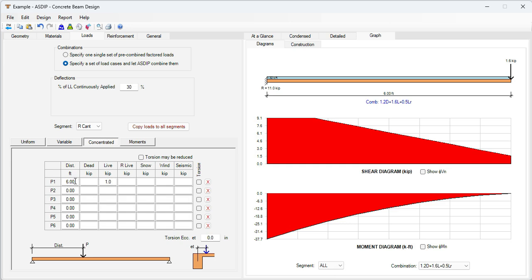In addition, if we go to the Concentrated tab, here we enter the concentrated load. It's at the end of the span, so it's at 6 feet from the support, and live load of 1 kip. Graphically, this is the beam that we just modeled, which is 6 feet long, and is affected by a uniform load and a concentrated load as shown here.